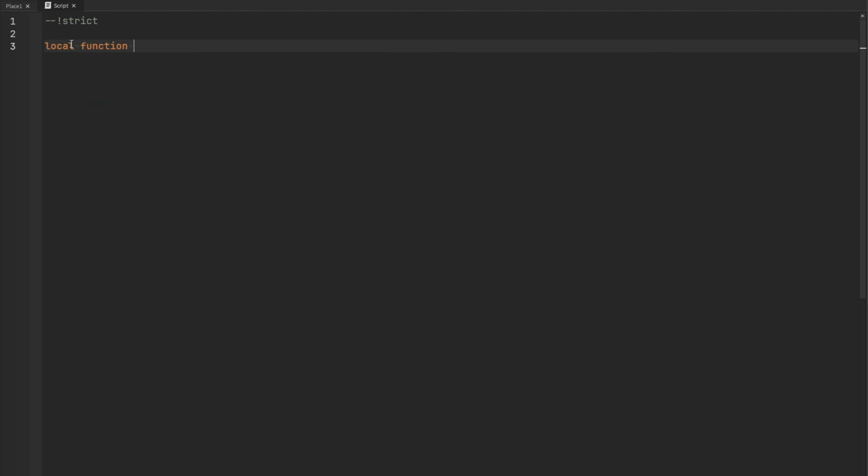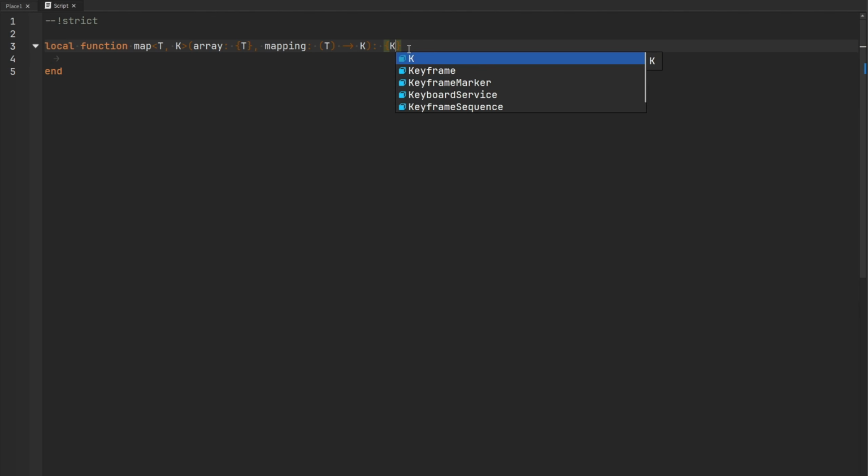Now let's actually have a little bit of fun with generics. What I'll do is I'll create a function called map, and it takes in a type of type T and a type of type K. And basically we'll get passed an array, and this array is a table containing things of the type T. And then we'll get passed a function. We'll call this the mapping function. And it is a function that takes an input of T and it returns this type of K. Let's do something like that. And then let's say this function returns an array filled with these K variables.